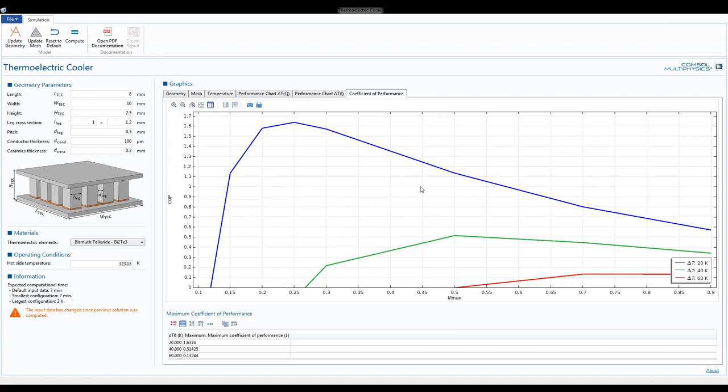There are 3 lines here in this plot corresponding to 3 different types of heatsink. This blue one is a good one. The green one is poor performance. The red one is poor performance. The blue one gives the smallest delta T, which means that this heatsink can cool the hot side better than the other 2. The best efficiency of 1.64 is achieved at the normalized injection current of 0.25. This is it for this simulation.